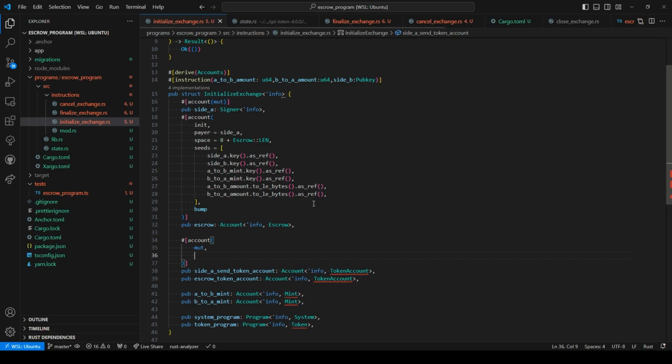Next, there are two important constraints in order to tell Anchor that this is an associated token account, because, as I said, an associated token account has its address derived from the owner public key and the mint public key. So we need to tell Anchor that, look, this account is going to be an associated token account, so check if the rules for the address are met.